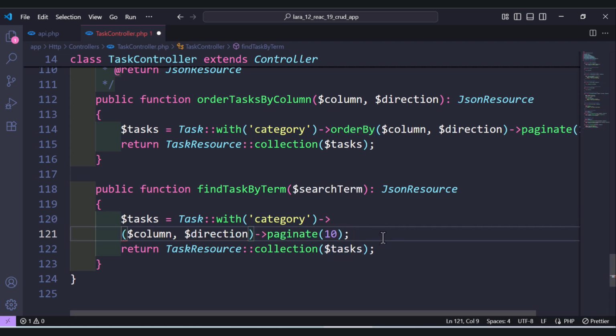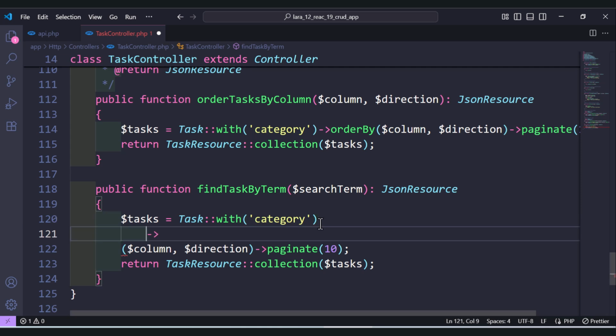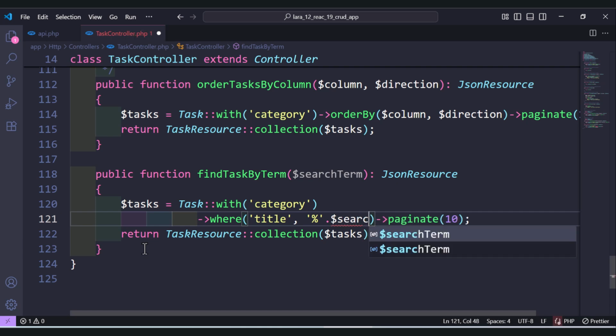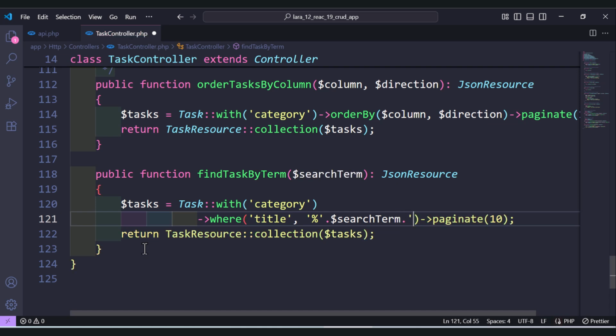So let's move this down, and here let's add it here. So what we need now to do, we need to check where and find where. So what we need first, the field is title, and we need the title to be starting or ending or include the search term. So we can use the percentage. Let's use here the percentage, and we concatenate it with the search term, and we concatenate it again with the percentage, okay?